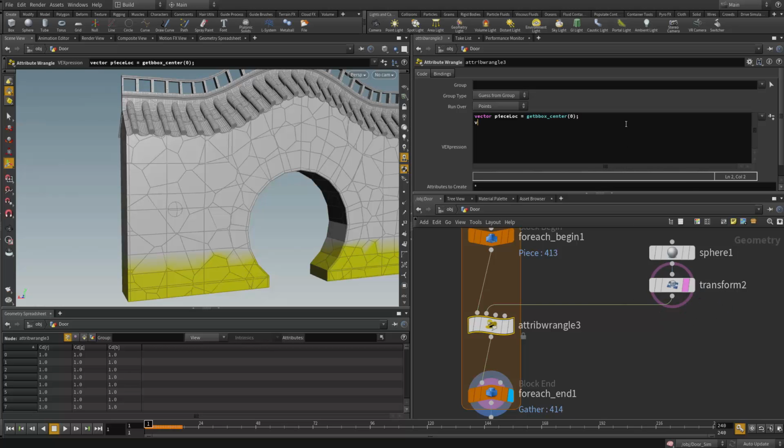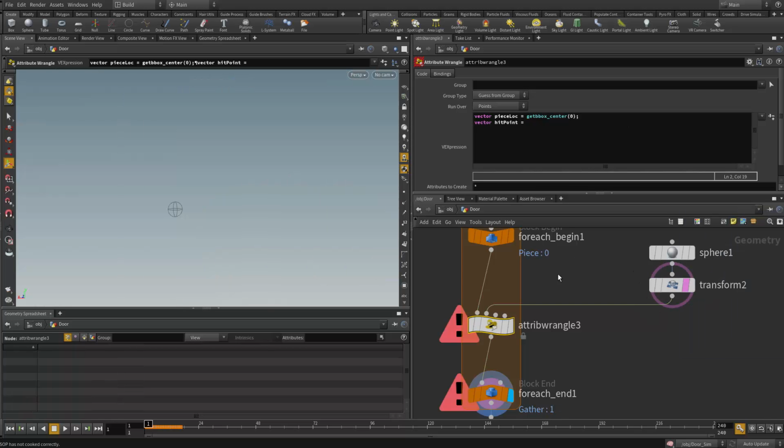So I'm gonna say vector hit point will be equals to the second input where it is. Now if you look at the attribute here, oops, I'm getting an error because I don't have that finished. If you hold down the mouse button and see the point number, it has only one point, so I just need to know the point where it is.